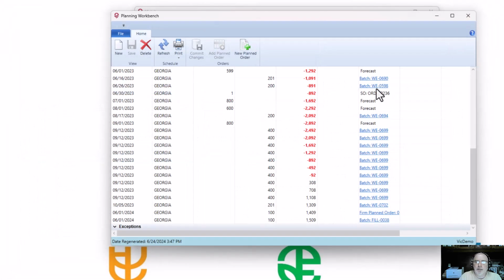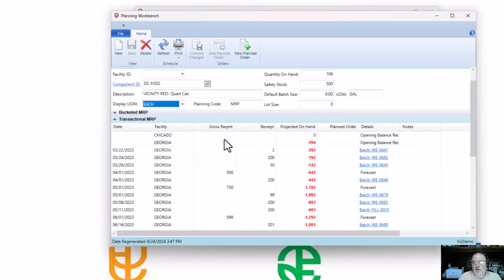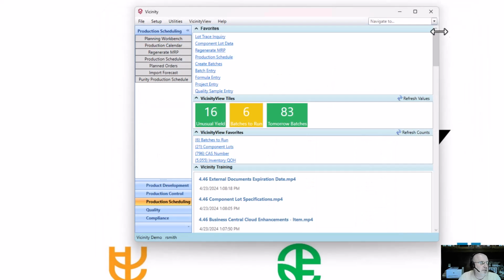So anyway, the ability now to navigate off of this screen, leaving the Planning Workbench open, so I can come back and look at something else or go look at other information, that's been added into this release. This came directly from some client feedback.